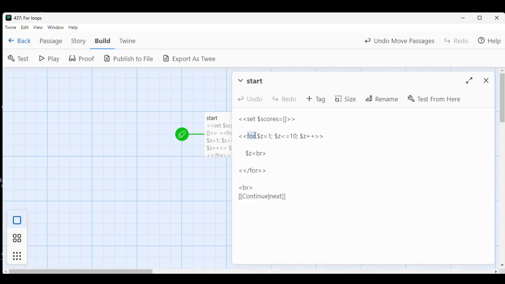Well, the for command means we're going to run through whatever's between the for and the /for several times. In this case, there's only one line, but there could be any amount of code in there. But this is a very simple example. And we have three specifications. One, what does the variable that's changing start at? And what variable is it? Well, it's $z, and it starts at 1.